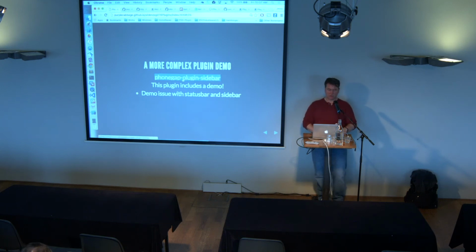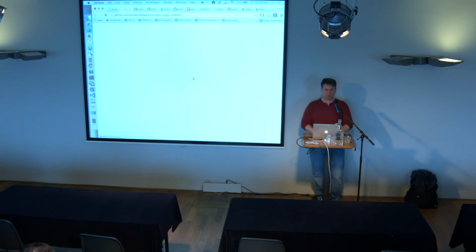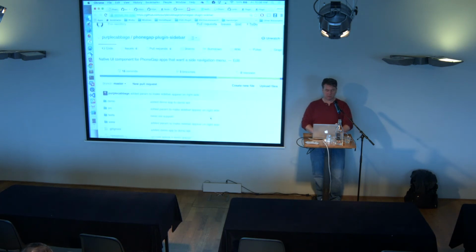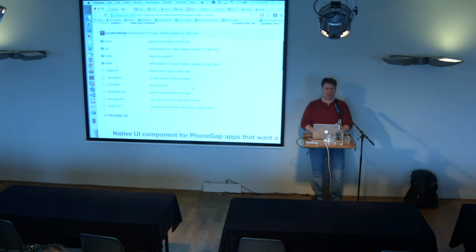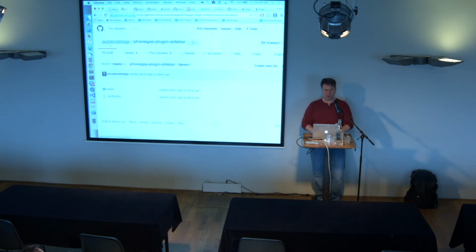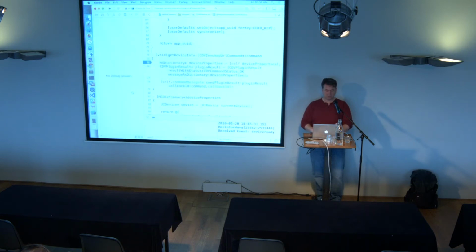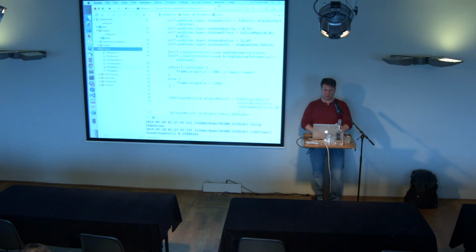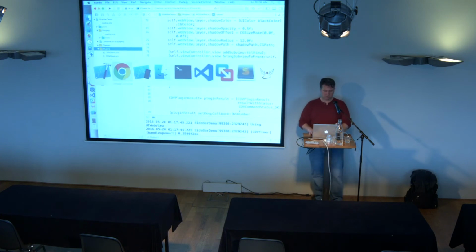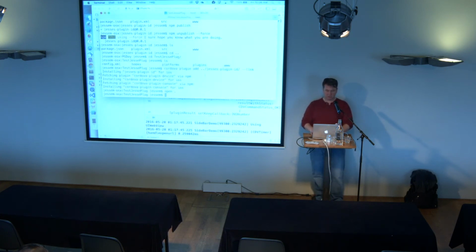So I'm going to show you a more complicated iOS demo that demonstrates some UI stuff. If you want to fork this repo, it actually includes a demo folder, which actually demonstrates some of its features. So I can show you. Okay, I'm going to close this one. I have it open here, but I can show you how to use the demo stuff.